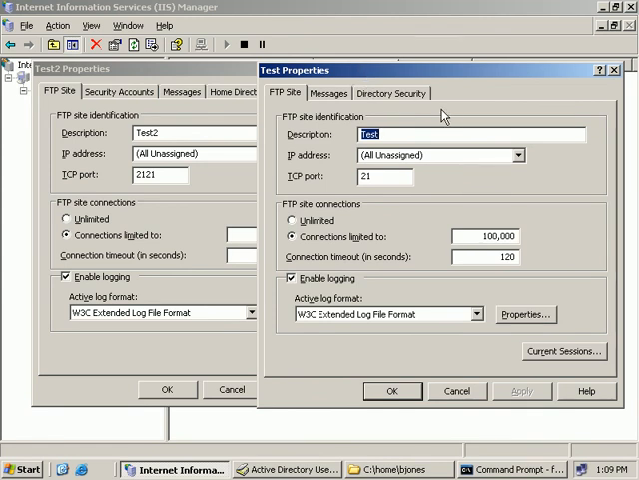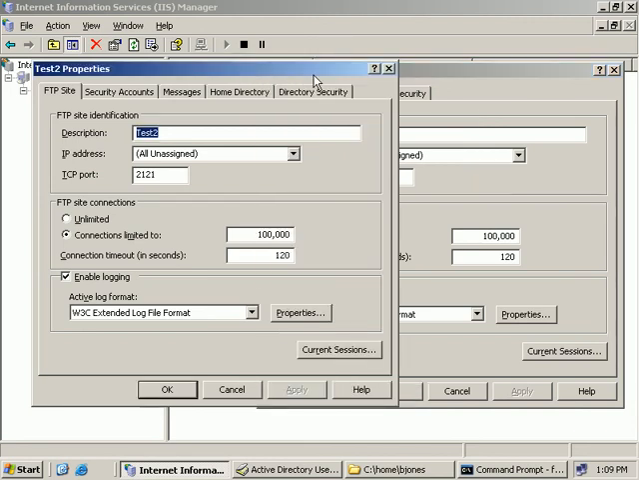Now the reason that our Active Directory isolated users FTP site only has 3 tabs is that the home directory is set in Active Directory individually for each user. So we don't need that here because we're not setting a global home directory. We also don't need the security tab as we're using the user's credentials to access the directory. Okay, well let's go through the properties of test 2 rather than test because we can cover all of the tabs here in the one go.